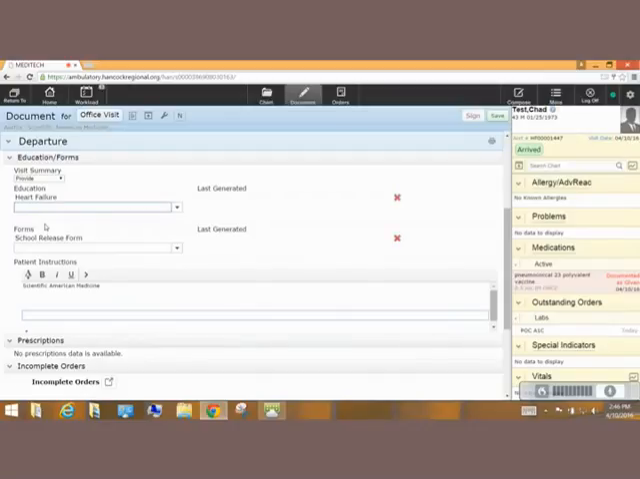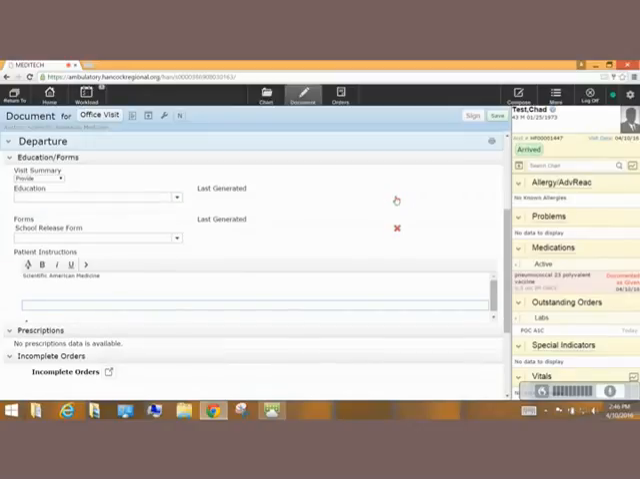Now, if for some reason there's one added here, and there are some diagnoses where we have pre-added education forms, if you'd like to not have those included, all you have to do is simply hit the red X and that'll take that away. Down here under forms, we also have the ability to generate letters.